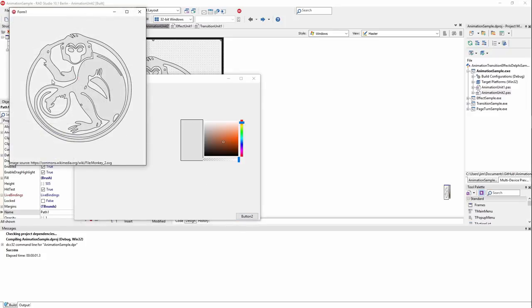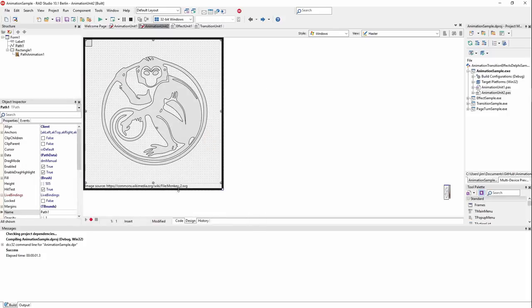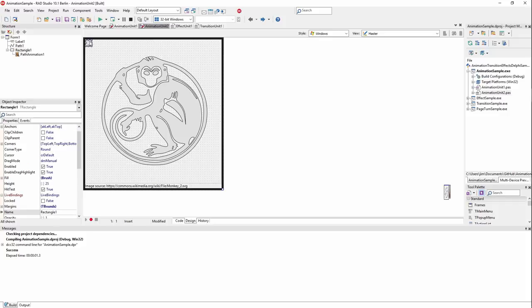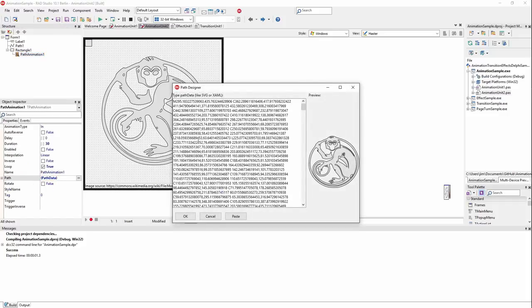This is actually kind of cool because now it's behind it. That's interesting. You can use this for drawing, moving along any kind of path that you wanted to. Now the path data I got from this SVG file that is on Wikimedia. Let's move this rectangle to the front. Control, send back. Now he's on the front. So the path data right here, I got from an SVG.